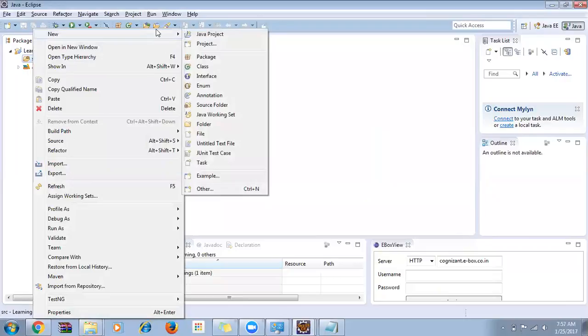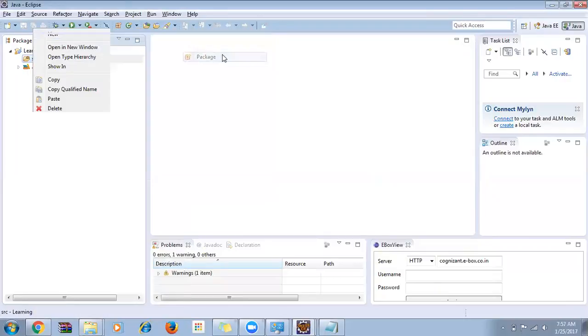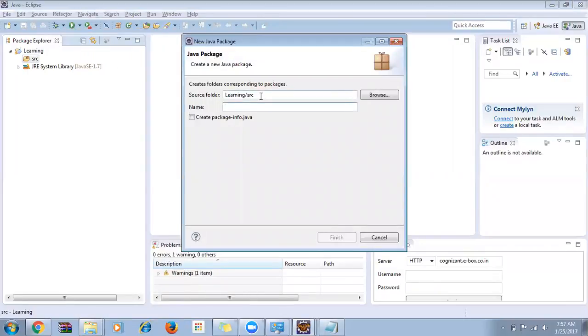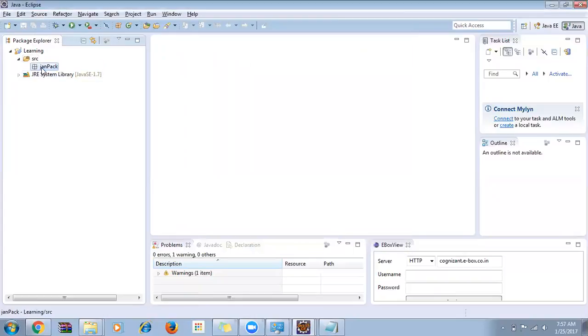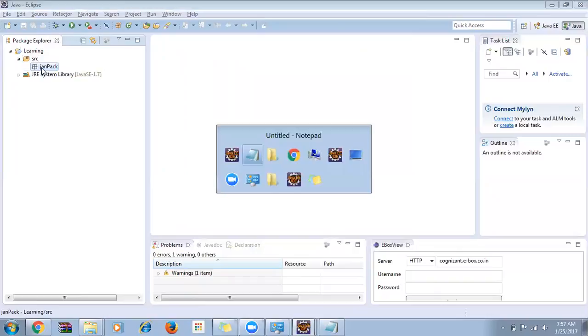Click on New, go to Package. Package names always start with a small letter. If you give a capital letter, a discourage warning will come. So always start with a small letter. Click on Finish. Then I created the package.